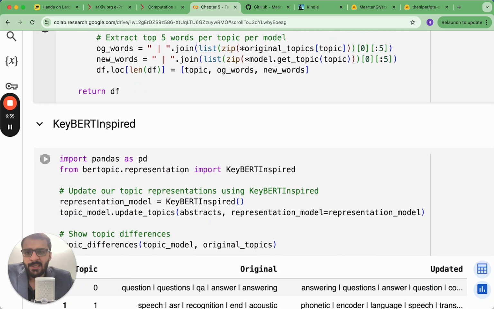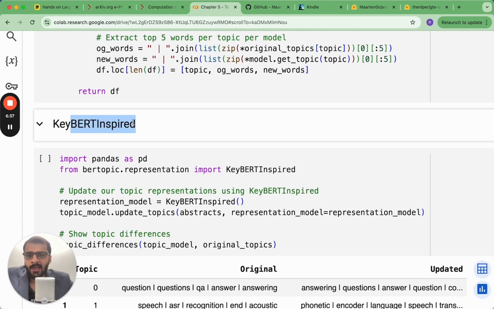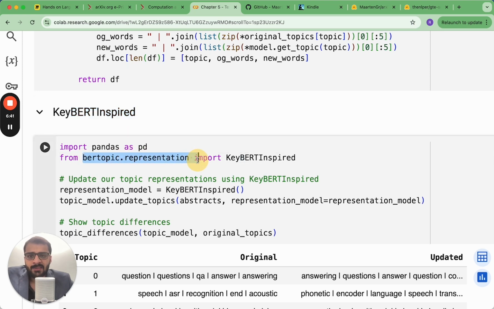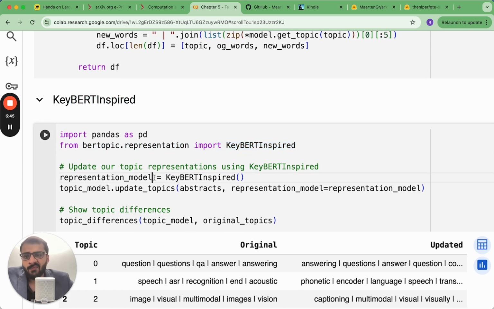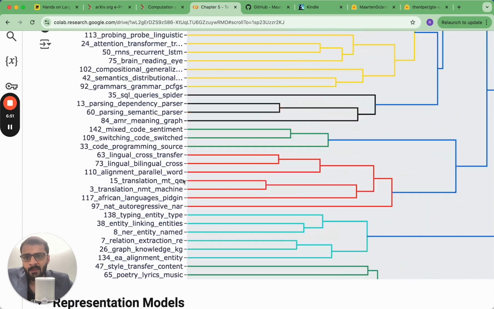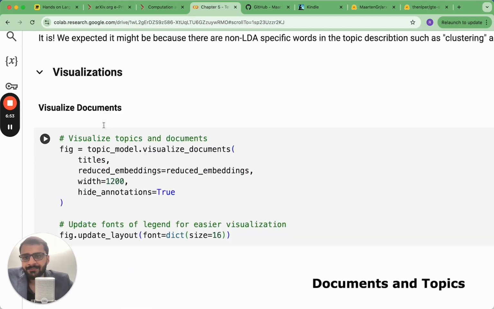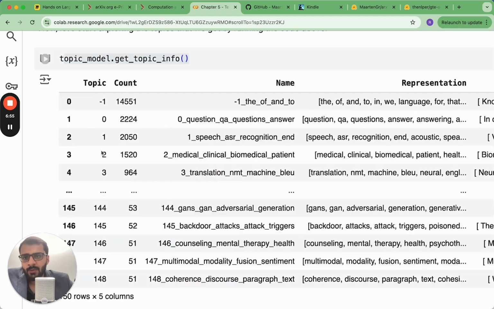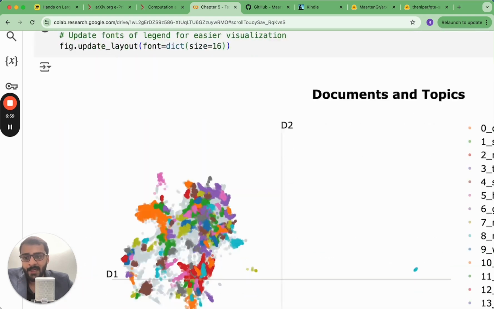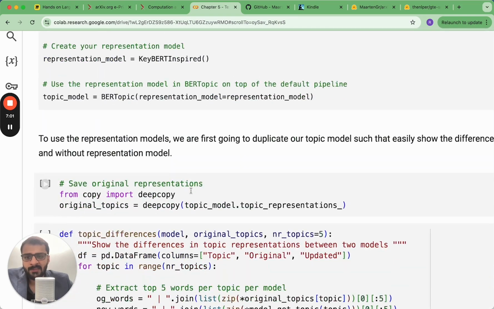So let's first integrate the first representation model, and that's KeyBERT Inspired. From BERTopic.representation, you can go ahead and import KeyBERT Inspired. You can define the representation model to be KeyBERT Inspired, and then the topic model which we obtained previously, we need to update it now with the representation model.